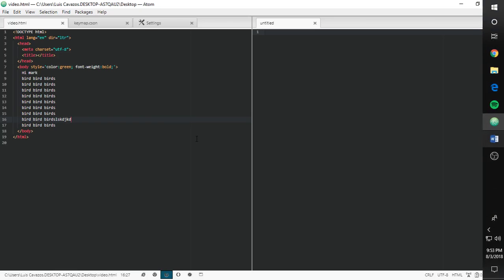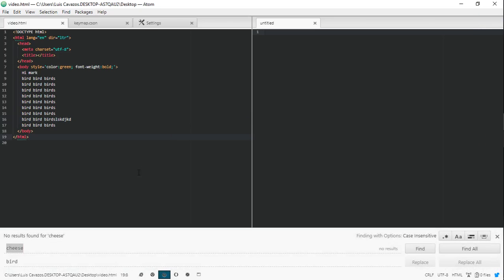Control F, find. Let's Control F. It's find, right? Okay, so we're going to find bird. We're going to replace that with beach. But it's only one, right? So we're going to find all, and replace all. Yeah.